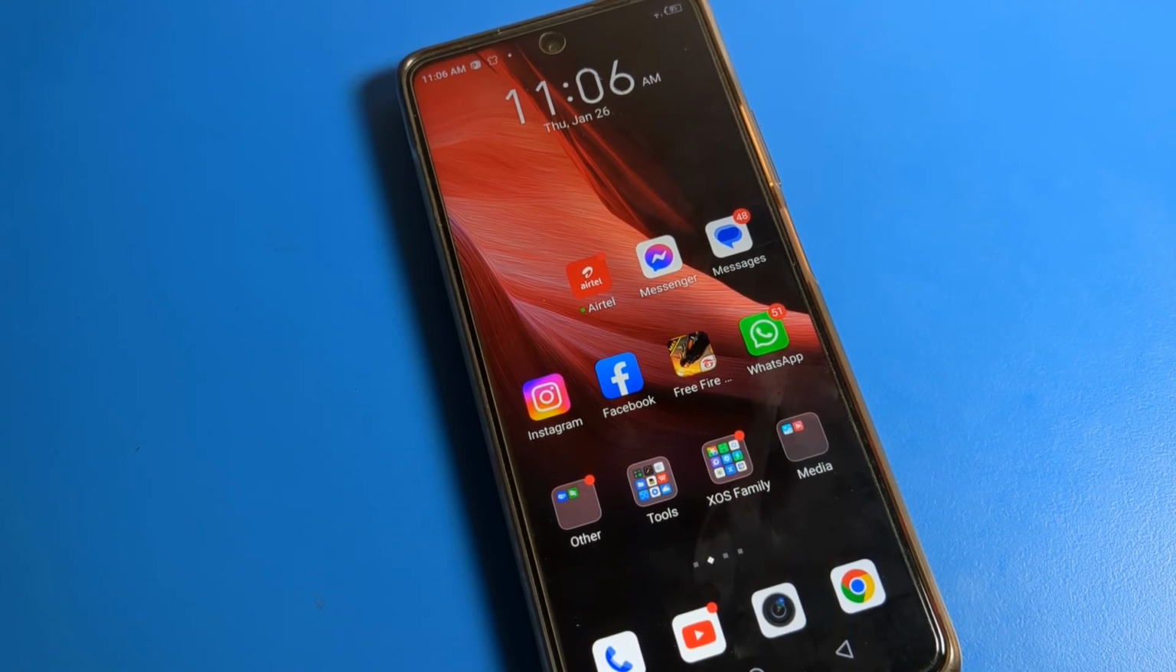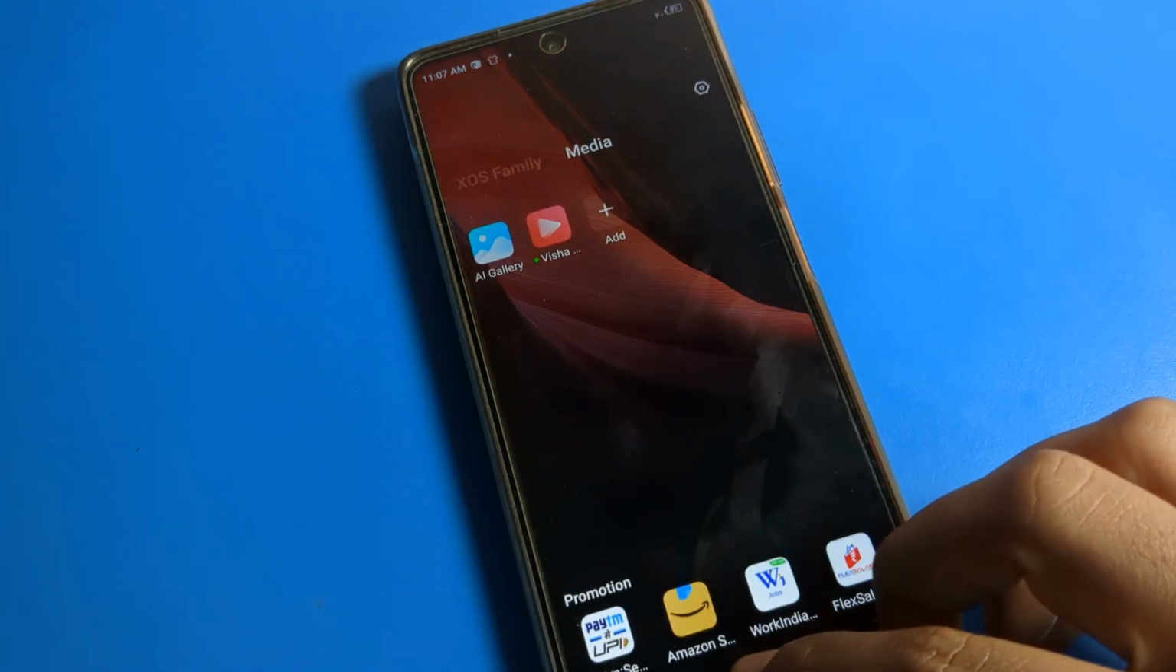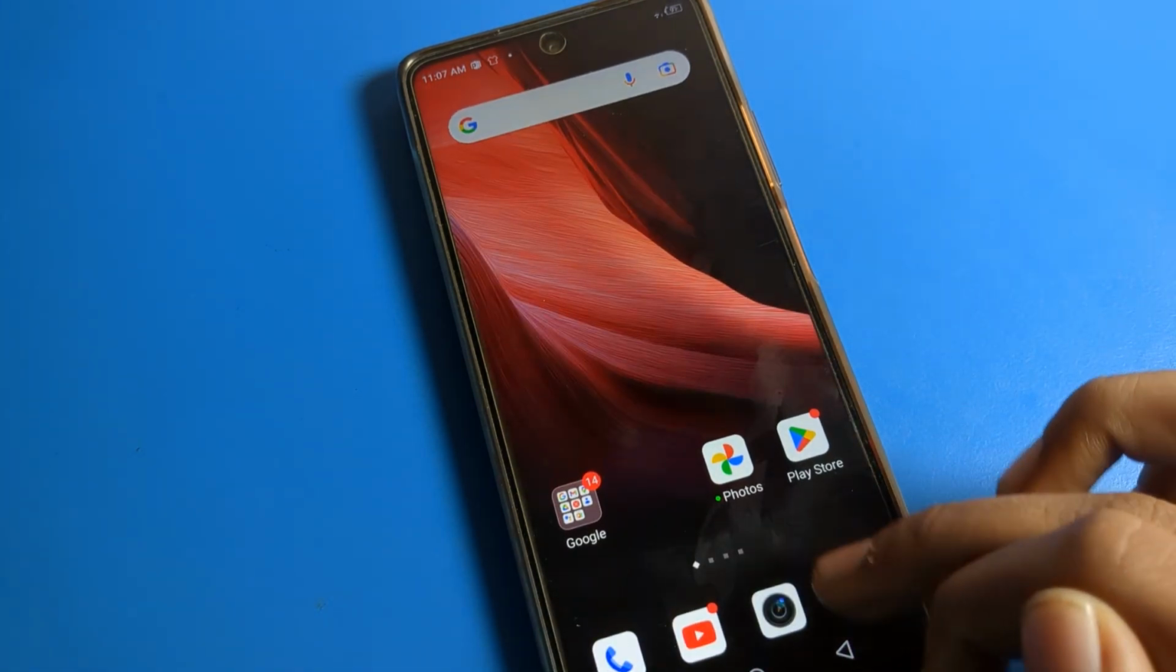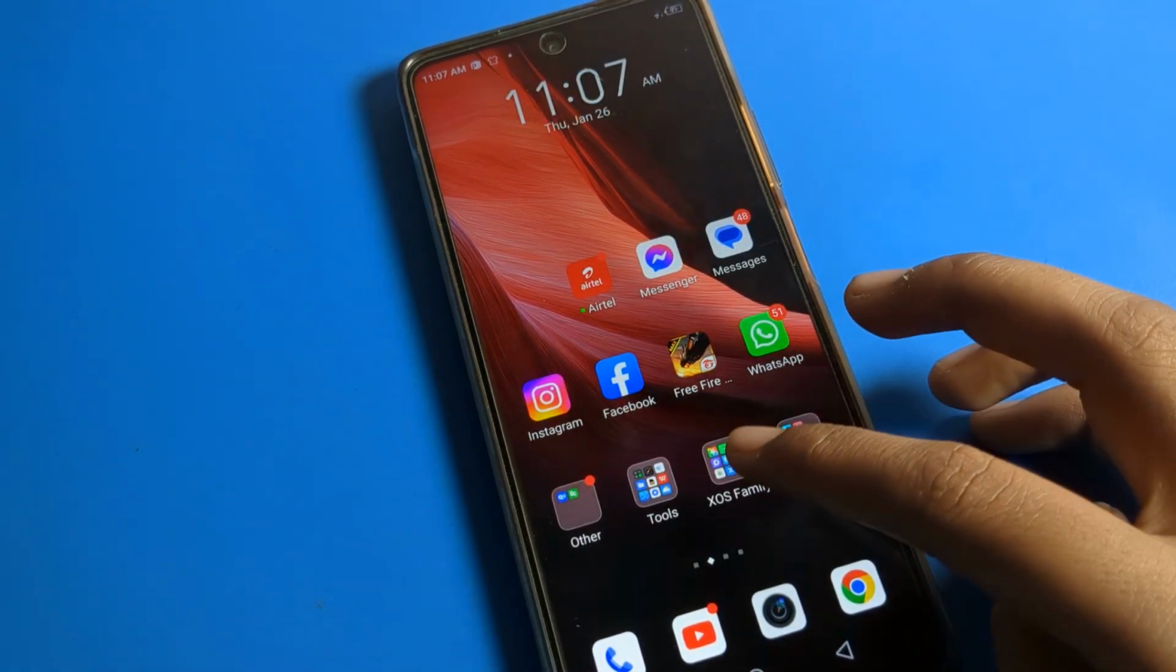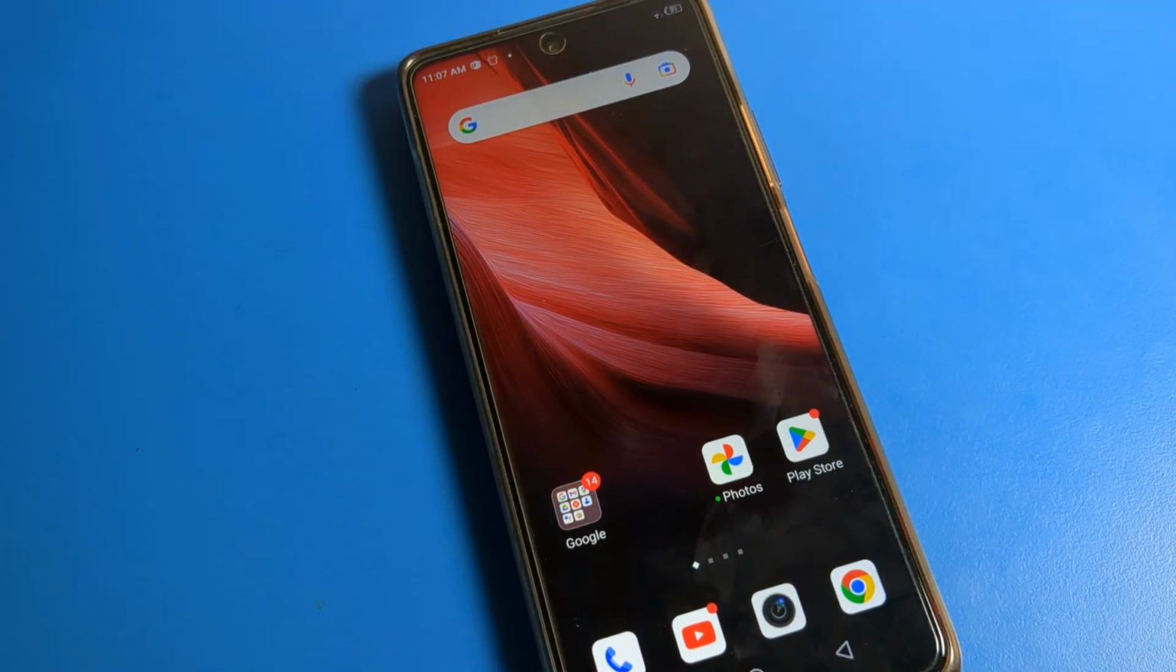Today, friends, we are going to talk about Infinix phone settings. Today's video title is how to turn on touch sound on an Infinix phone and how to use it. Friends, if you don't know what touch sound is and how to turn it on and use it in Infinix phones, today I am going to show you in this video.